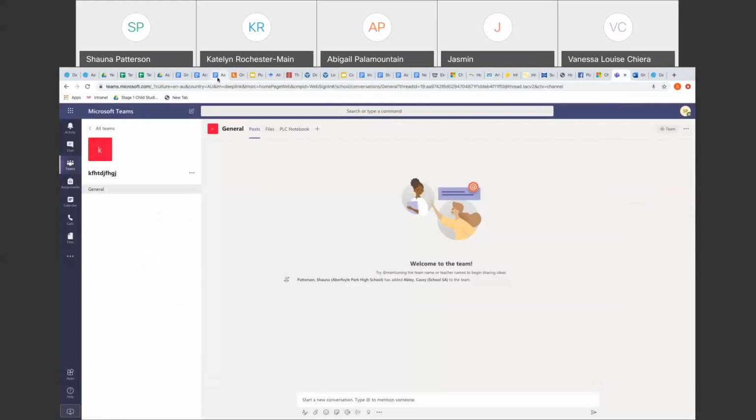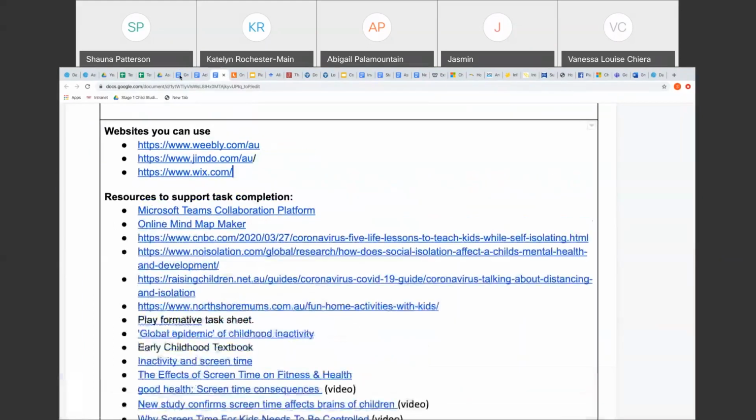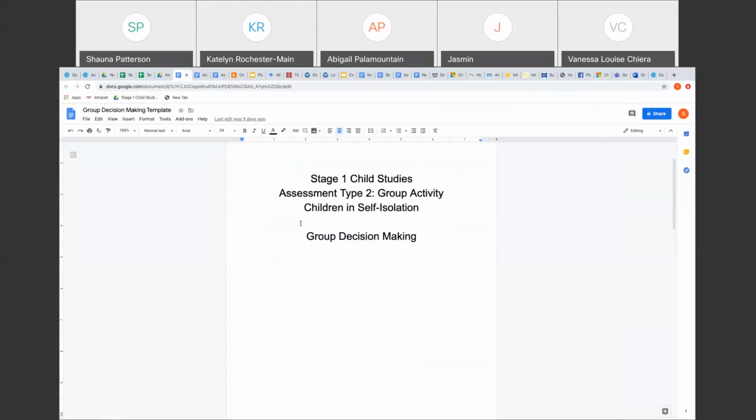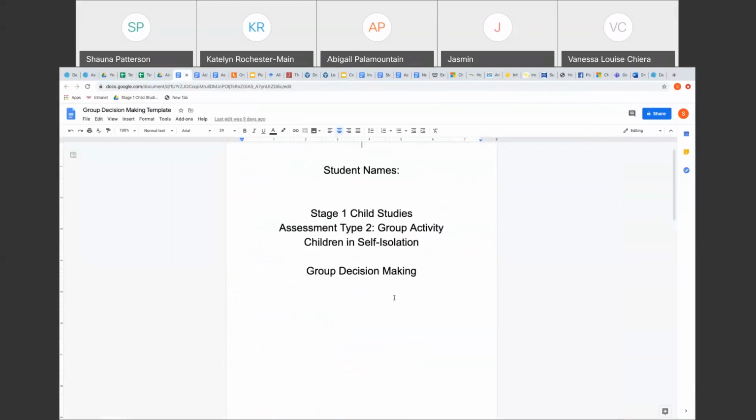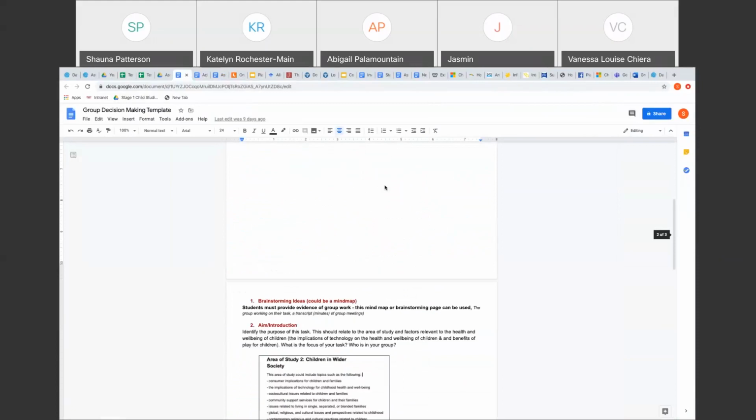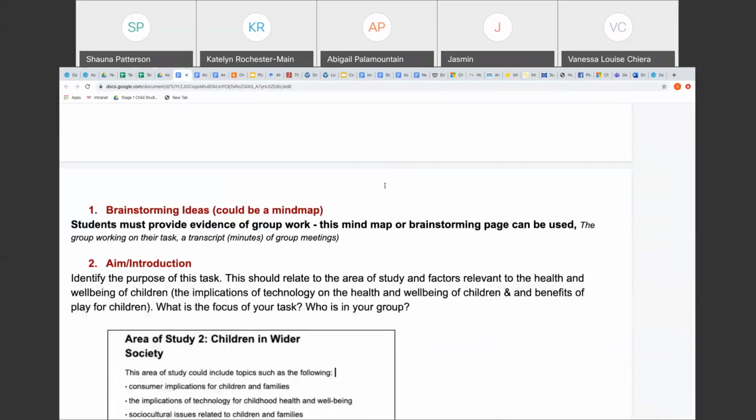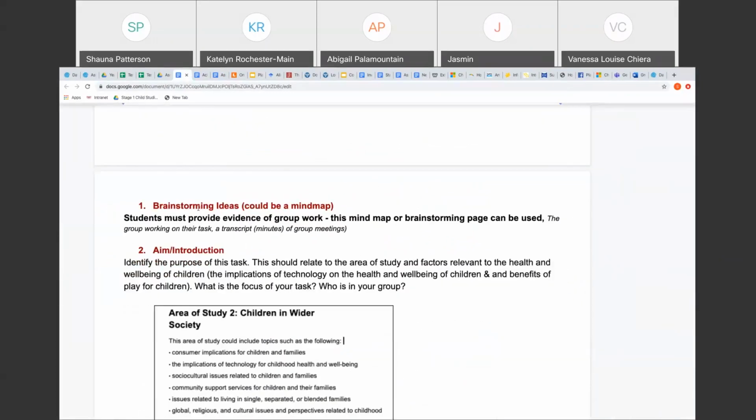Let's just quickly dive into your group decision making template. Okay, so try to use the template that I've given you. Use just this template. Pop in all of your students' names. Don't worry about your student ID. Just make sure that I have every single person's name that has contributed to this document. All right. So the first thing that you could do is you could do a mind map. This isn't compulsory, this part, but it could be really good to demonstrate your collaborative group meetings.